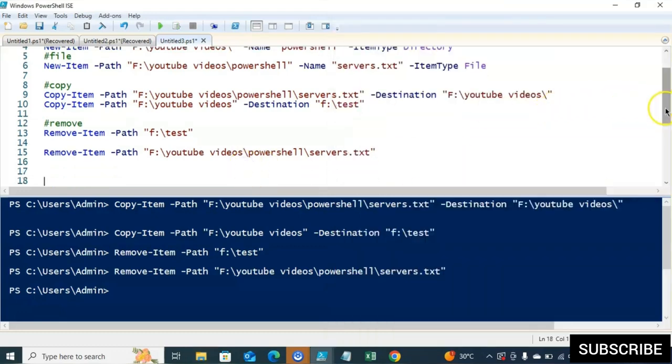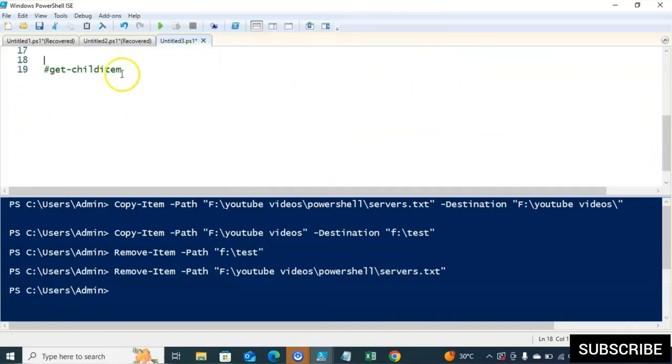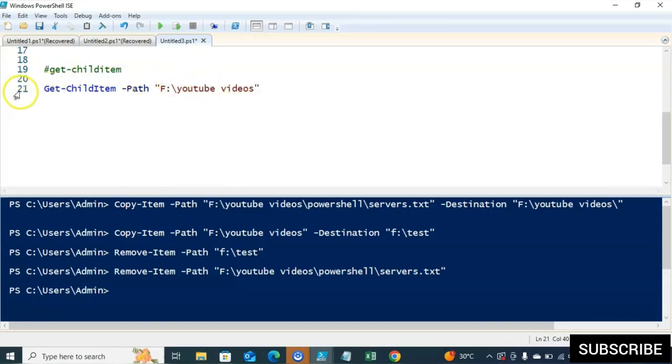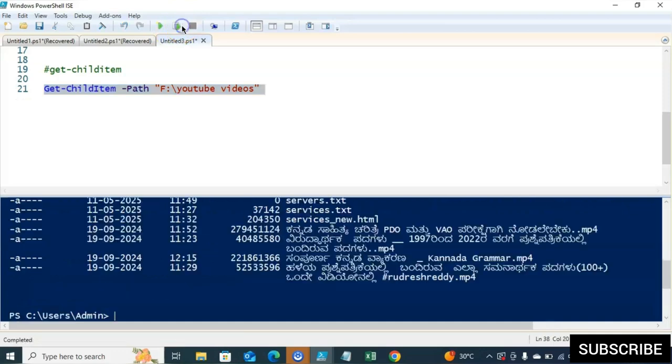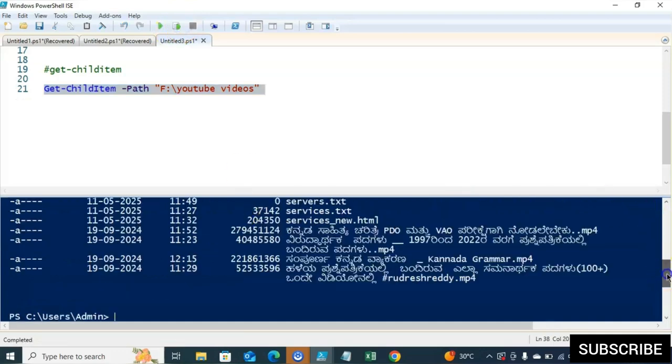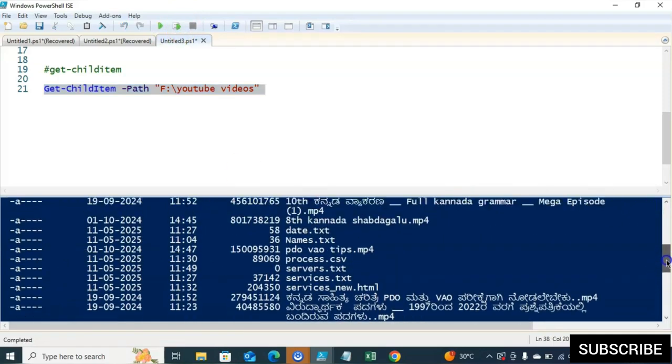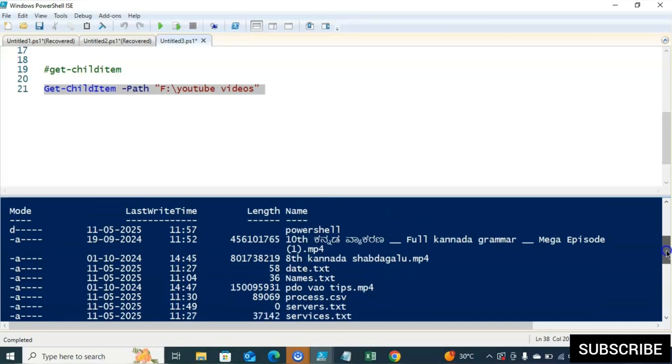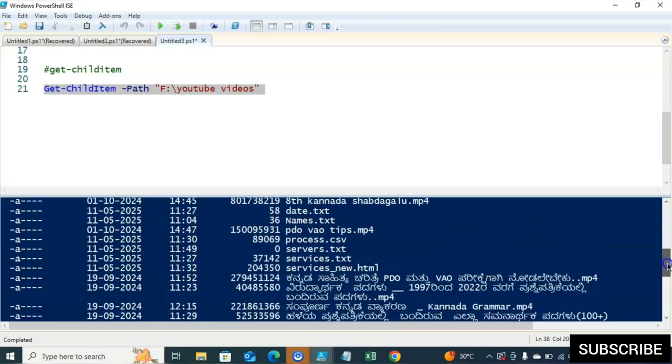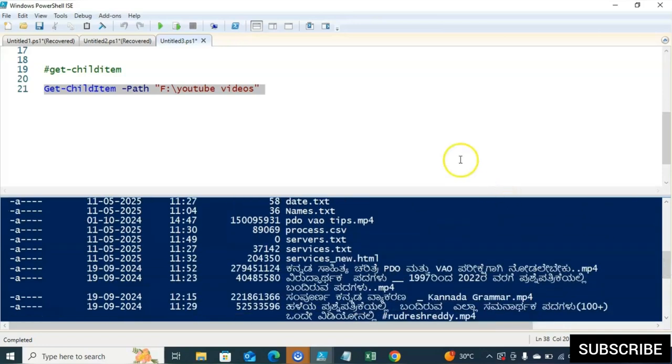For that, you can make use of Get-ChildItem. Very simple: Get-ChildItem, then provide the path. I want to see whatever is present in this particular folder. Let me execute that. You are able to see everything, right? Whatever data is present over there, you are seeing the same thing here. PowerShell is there, name.txt file is there, service.txt file is there. Each and everything you are able to see.